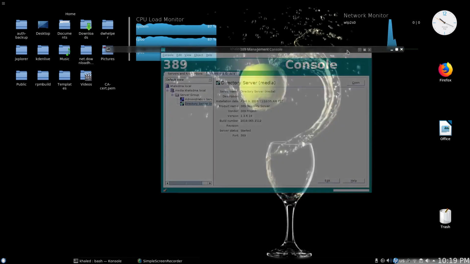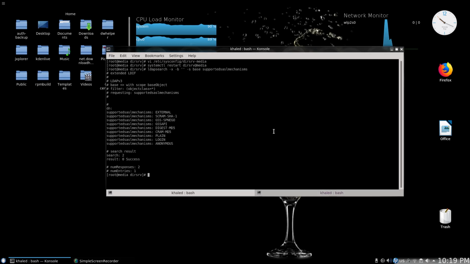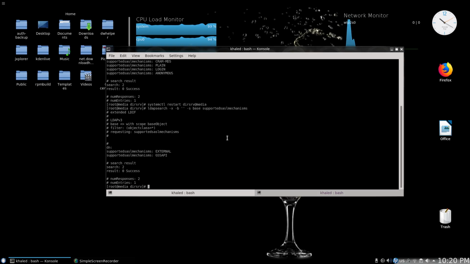Close the console, and you need to restart the server. Okay, if you check again, we have only the EXTERNAL and the GSSAPI mechanisms allowed by this server.